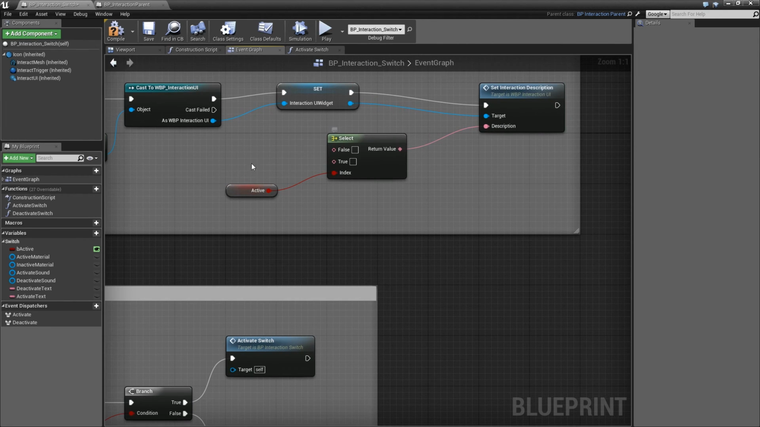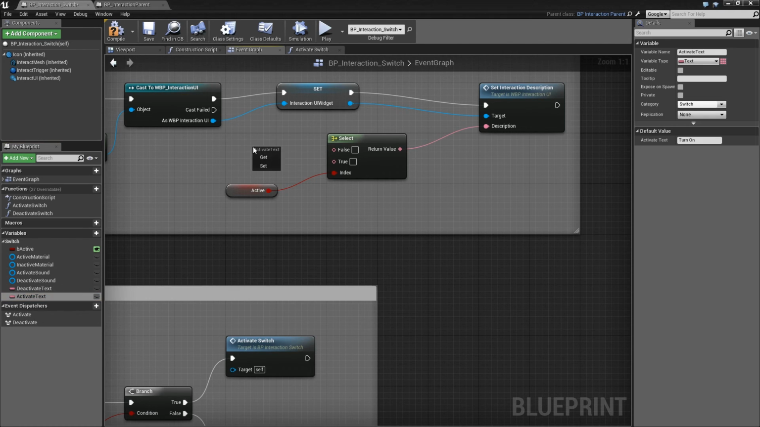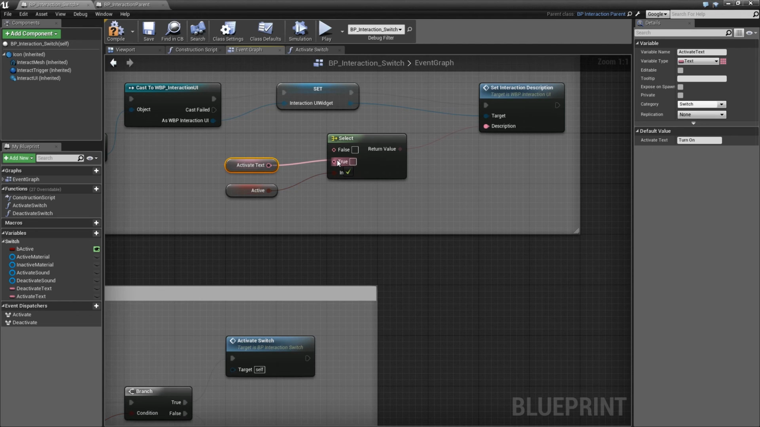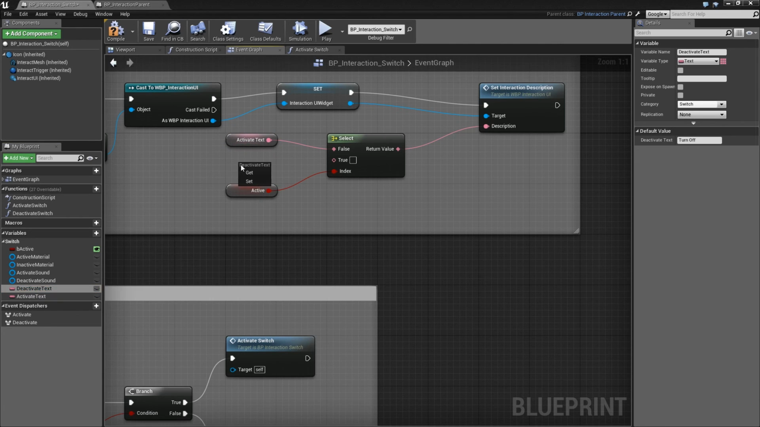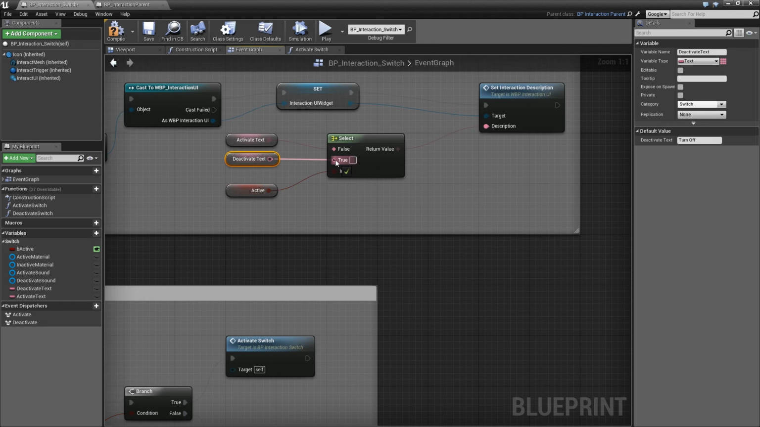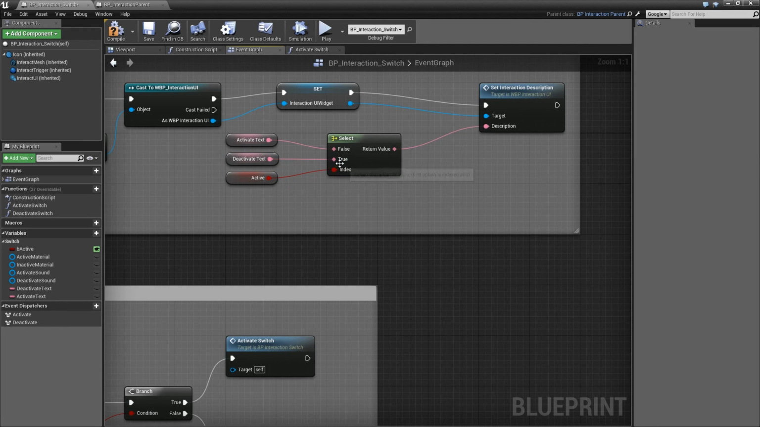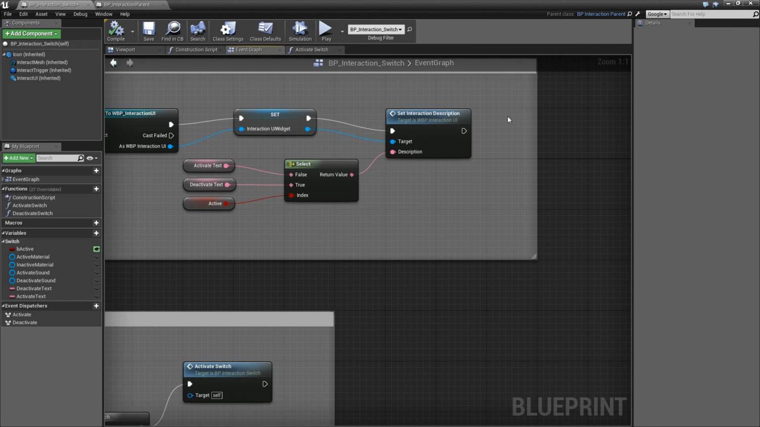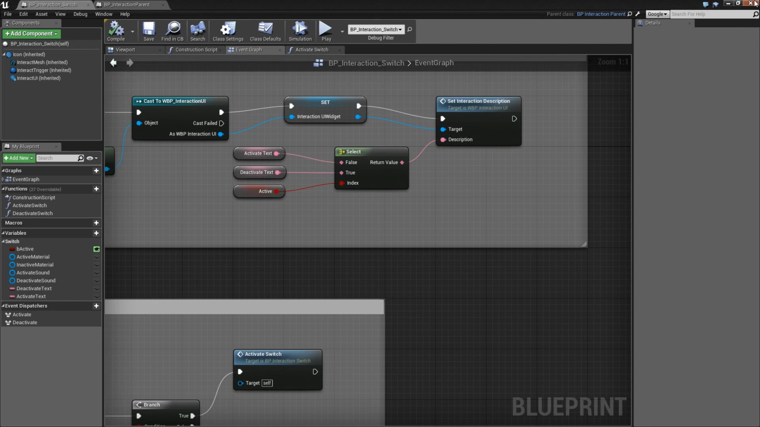Now, we're just going to put in the active or inactive here. So if we are active, we want it to be true. We're active, we want the active text. Or actually, we want the inactivate text. We want it to say turn off when we get to it. So we're going to do deactivate for true, meaning it's active already, and the other way around for the inactive.